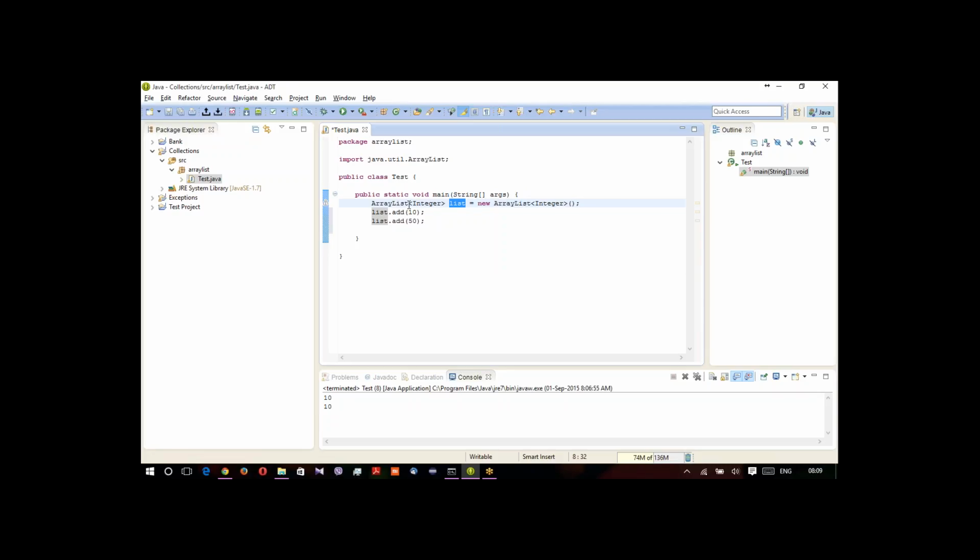You might be confused with this thing here. See, this is an ArrayList object, right? This has an additional property: we need to specify what type of data we are storing. That's it.